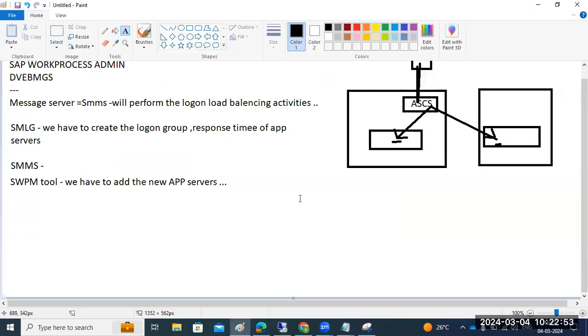So there is no load issue. Your message server will perform the load balancing. Server load balancing will be performed based upon the SMLG groups. The groups which you create in SMLG, you need to select any one of the groups, then save it. Based upon the group, it will forward the request to the message server. That is what we need to check here.